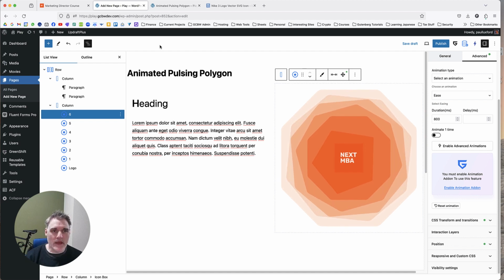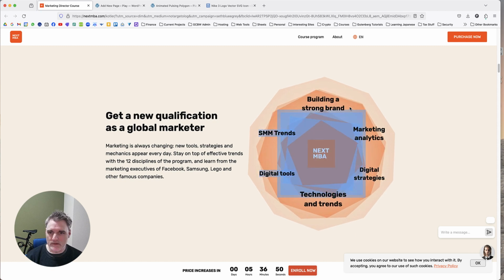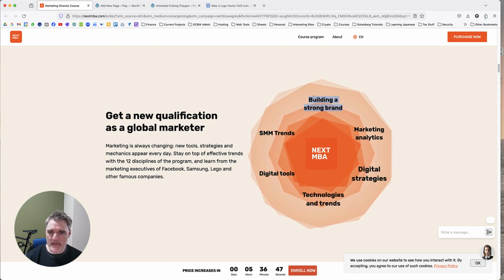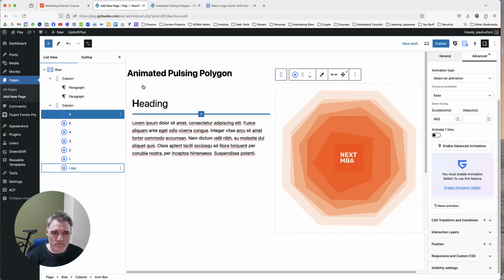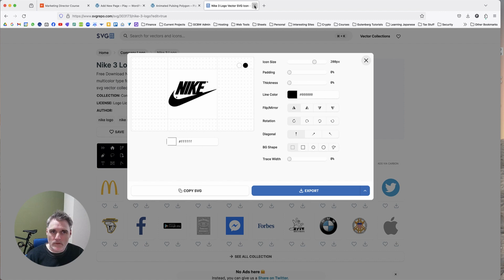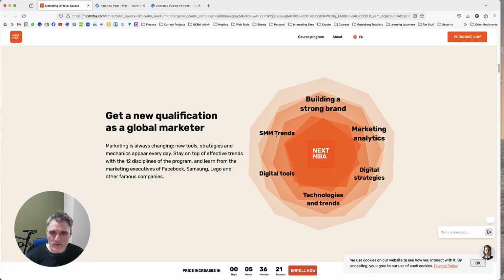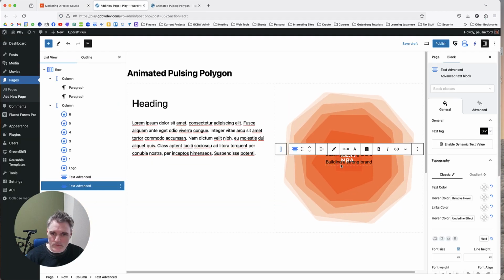Alright, sweet. Now we've got some other things going on over here as well. We've got these bits of text here. So underneath here, I'm going to add after, and I'm going to add a text advanced. You have to use text advanced for these because we want to be able to animate them. Okay, I don't need the SVG repo site anymore.